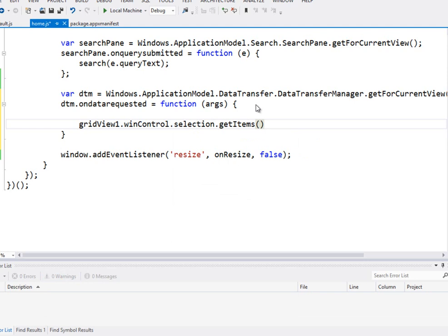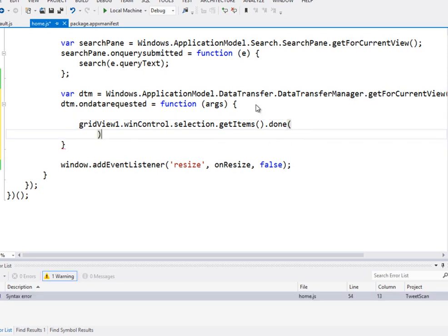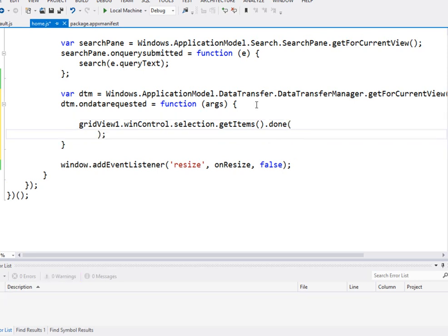Now what's interesting about this is this doesn't return us just an array of items. It actually gives us a promise. This is an async operation. There could be a lot of items selected. It could take a little bit of time to figure out what those items are. So we're going to actually have to work with a promise.